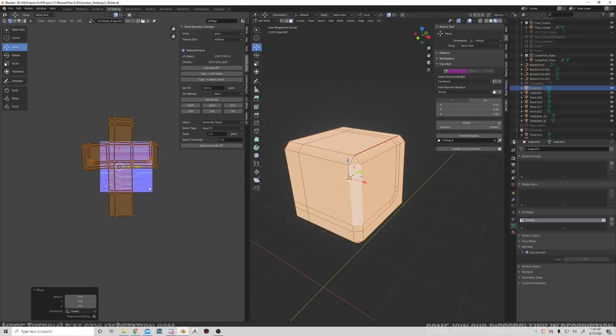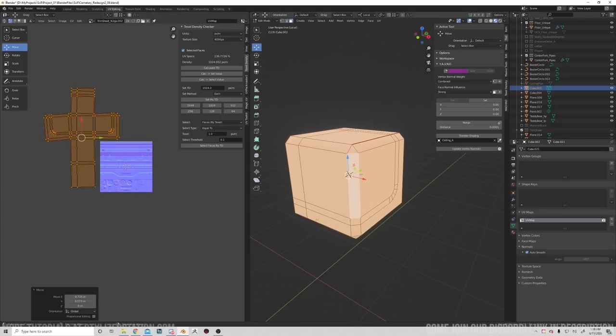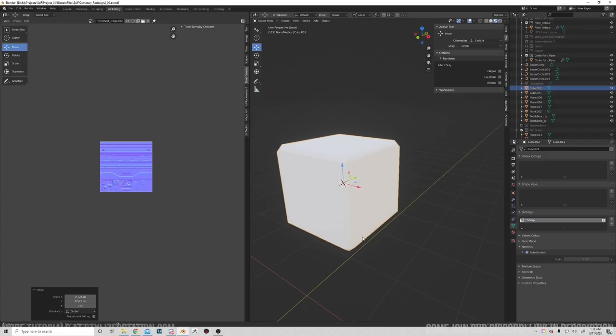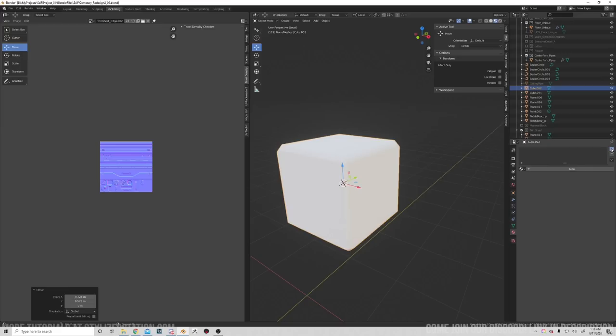As this is just a demo, I'm not going to focus on making the UVs perfect. Now I'm just going to apply one of the materials I created so that we could see how it looks.